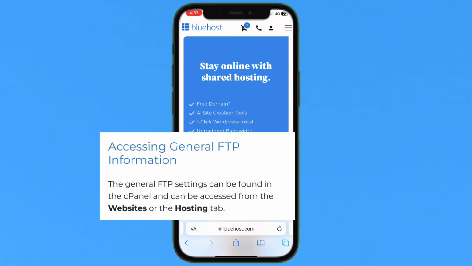So after creating your account, to access your FTP information, the FTP settings can be found in the cPanel and can be accessed from the Websites or the Hosting tab.